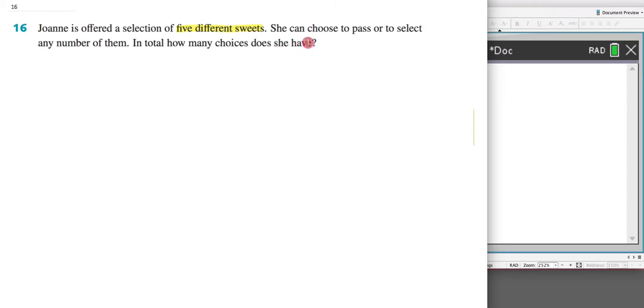So let's really analyze what this question is asking of us, and let's see if we can figure out what my n value is going to be and what my r value is going to be. So n is simply the number of objects that I'm choosing from, and right here we are offered a selection of 5 different sweets. So she has 5 options before her. Now, she can choose to pass or to select any number of them. In total, how many choices does she have?